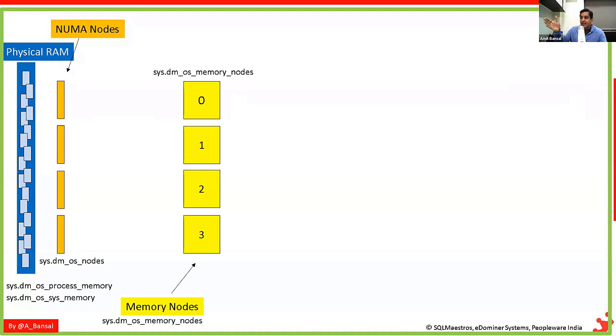As I said, when SQL Server boots up, it reads the NUMA information and creates the memory nodes. In the illustration, we have 4 memory nodes: 0, 1, 2, and 3. And you can track all the memory nodes using sys.dm_os_memory_nodes. Remember, there's a difference between sys.dm_os_nodes and sys.dm_os_memory_nodes, because os_nodes will give you OS level information and os_memory_nodes will give you memory related information from SQL Server's perspective.